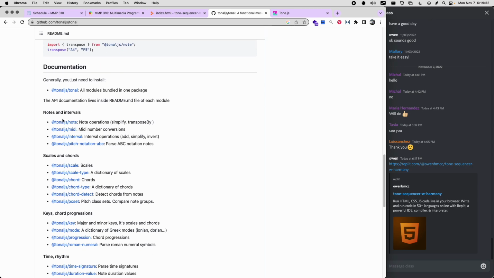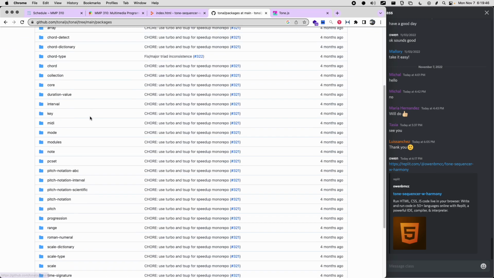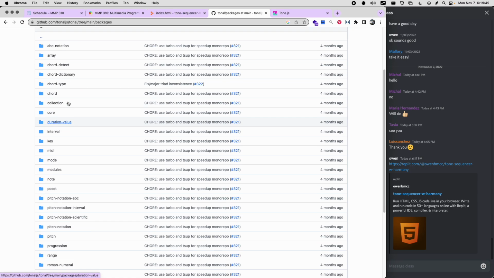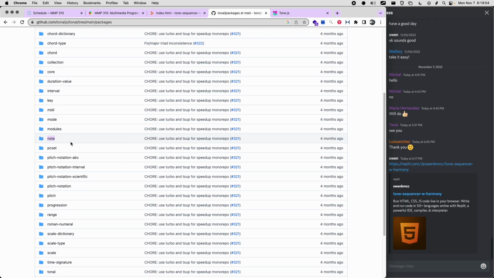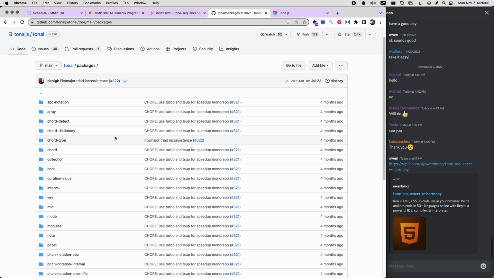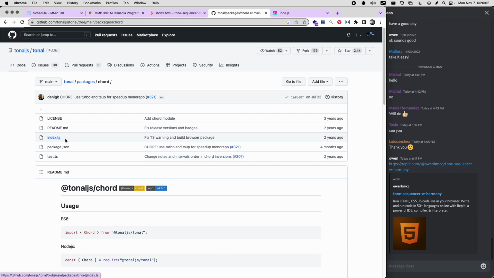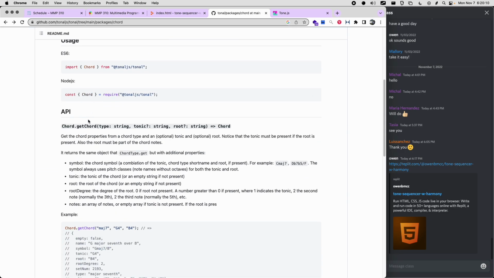So when I want to look at notes, I click on this, and this is actually the code. It takes me to the page that has the code for this module. Tonal is organized into these different packages. So there's packages for chord, key, note, pitch, scale, all these different things having to do with music theory. And when we go into one of these packages, we'll see the code that's related to that package. I could go through and read this code if I wanted to see how it works. But it also has some documentation in here.